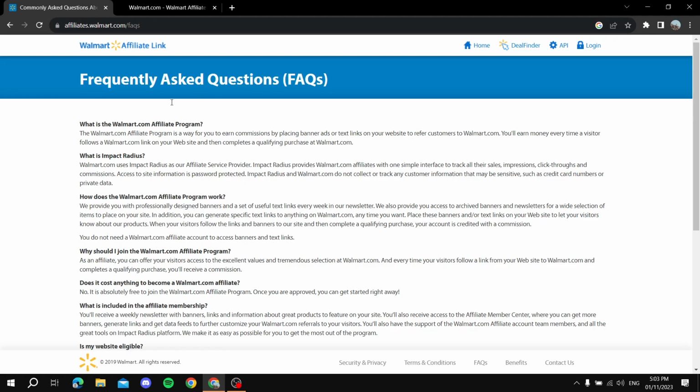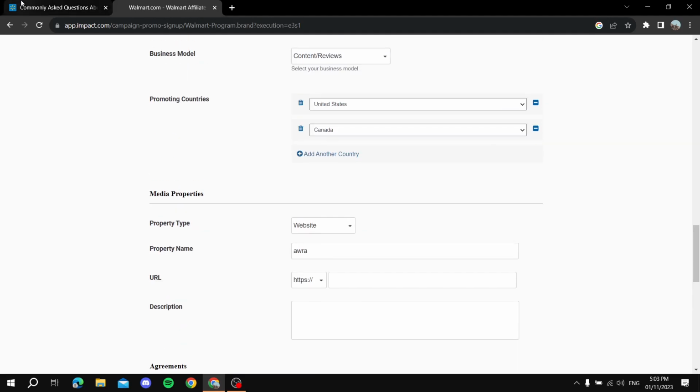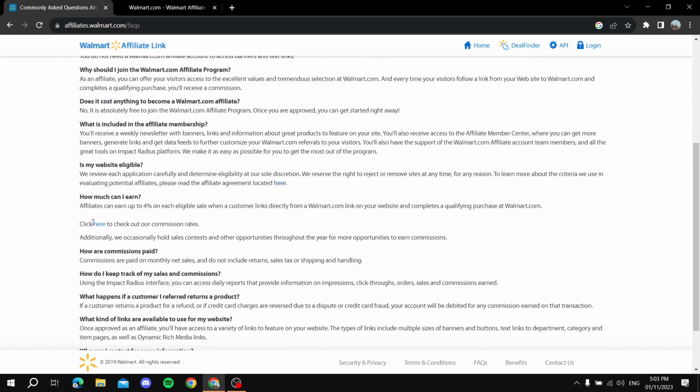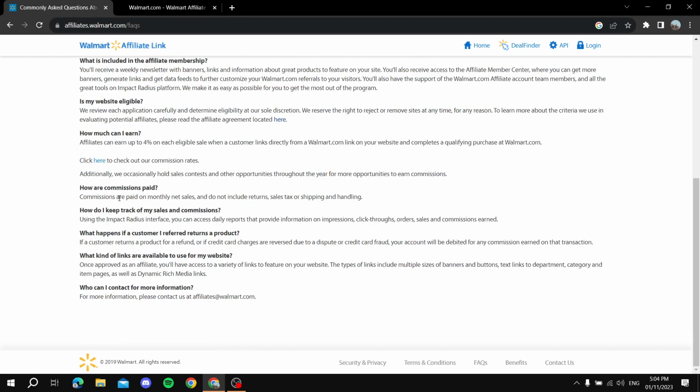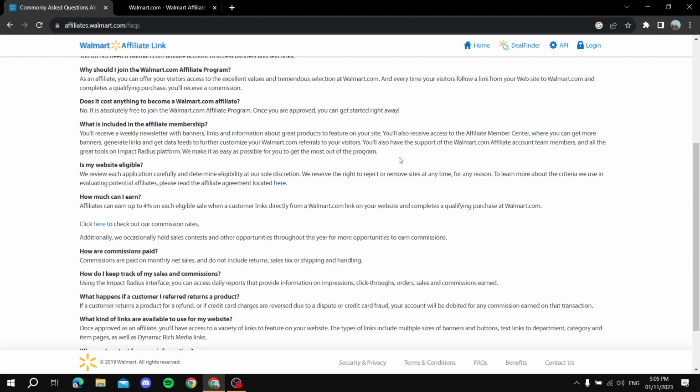So how to sign up, I just showed you exactly how to sign up in this page over here. If we go to the FAQs, we just click here and we just start up the sign up process. Commissions up to 4%. We have 4% for certain items, 3 and 2, and also 1%, and a lot of 0%. So keep that in mind. And payments, as we said, are paid on monthly net sales and do not include returns, sales tax, or shipping and handling. So that's it for Walmart's affiliate program and all you need to know.